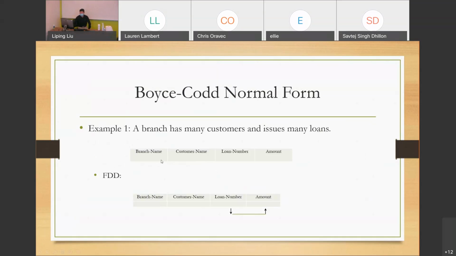So this is an example I think we were talking about last class. See here, a table with a branch name, customer name, loan number, and amount. All right, so there may be relationships between loan and the customer or branch. Typically, you can assume that one loan can have multiple customers. A customer may have multiple loans. A branch may have multiple loans. The same loan number may be issued by different branches. Okay, so all the relationships are possible.